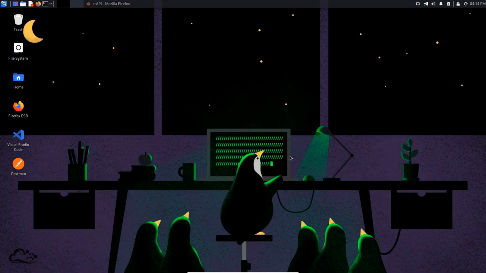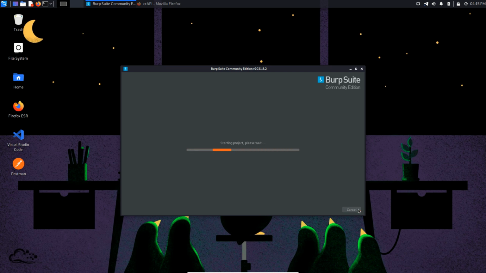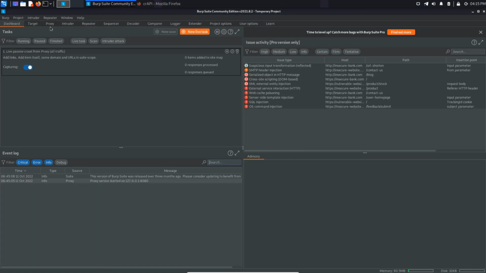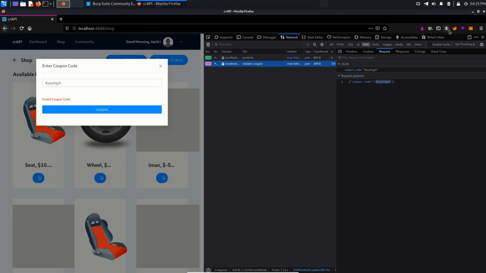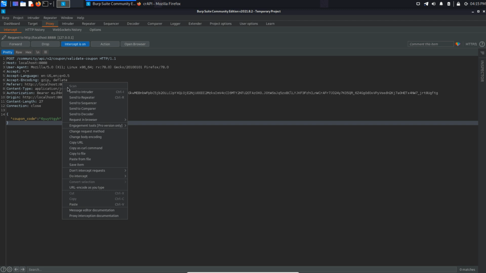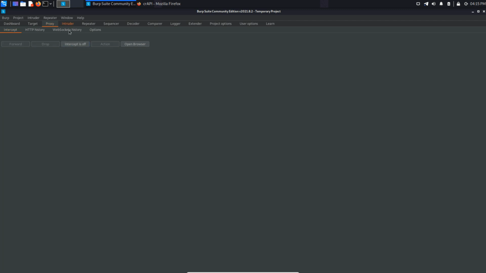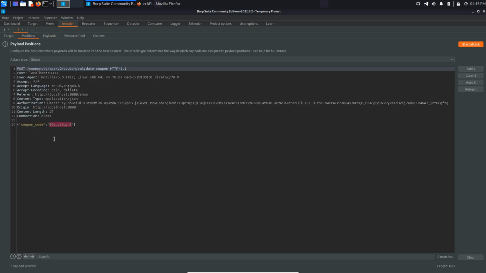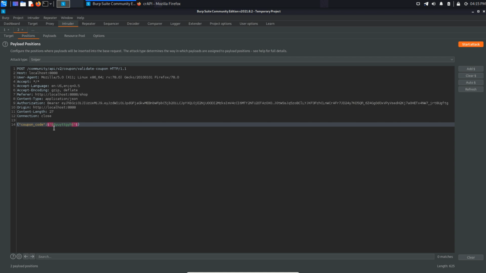So I'm going to start my Burp Suite. And here I'm going to capture that coupon code request and send it to Intruder. Here we are going to add our SQL payloads in this input area where we added our coupon code along with those double quotes. So highlight this and add it.